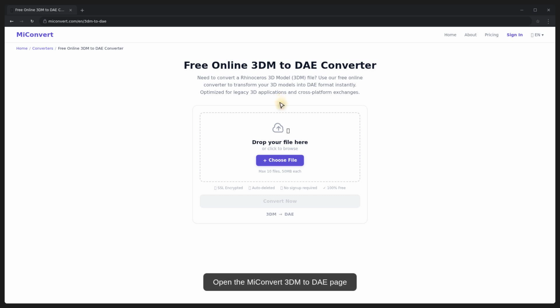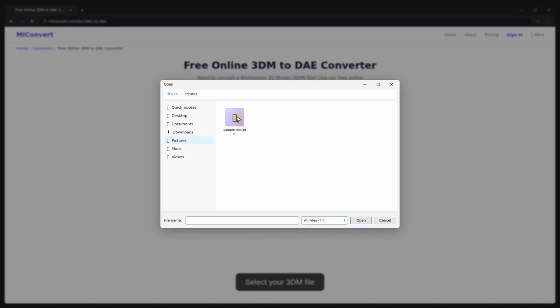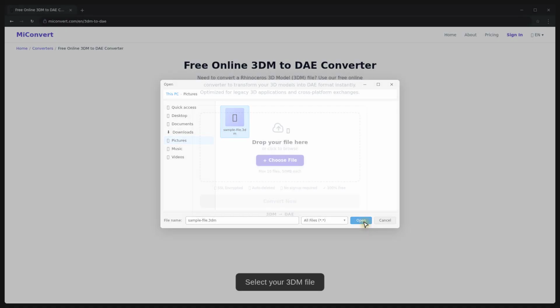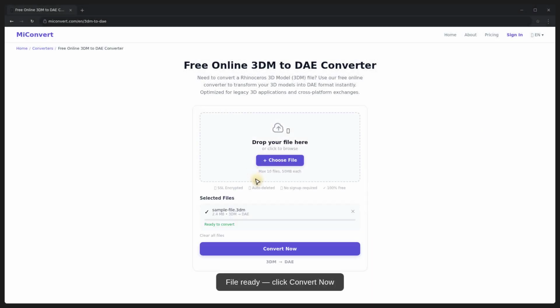You're now on the 3DM to DAE converter page. The interface is clean and easy to use. Let's upload a file. Click the Choose File button. A file picker will open. Select the 3DM file you want to convert, then click Open. Your file is loaded and ready.